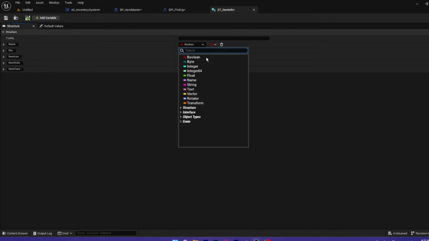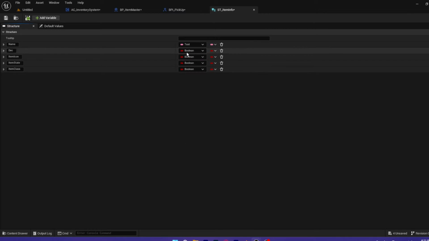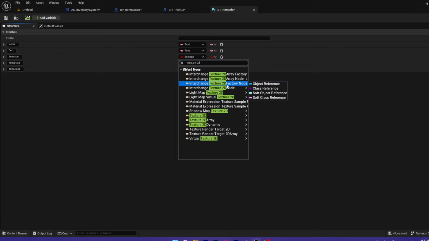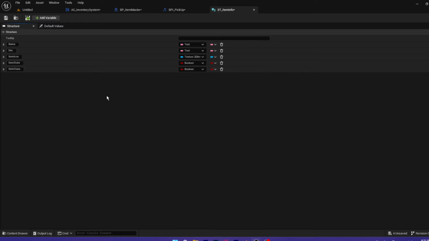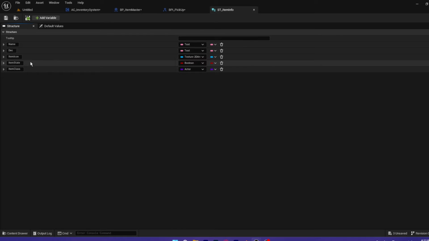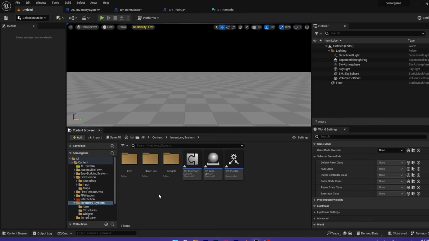So it's quite obligated. So name will be text, description a text, item icon, texture 2D. State, just leave it blank for now. Item class will be actor, and it's going to be the purple one, class reference. And you may ask why I left the item state empty, because we need to create an enumeration.